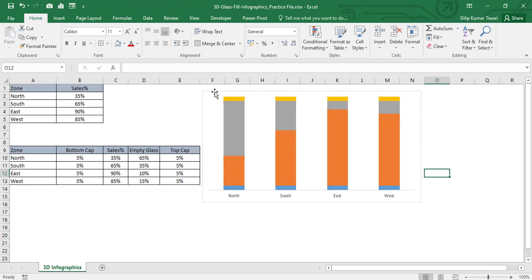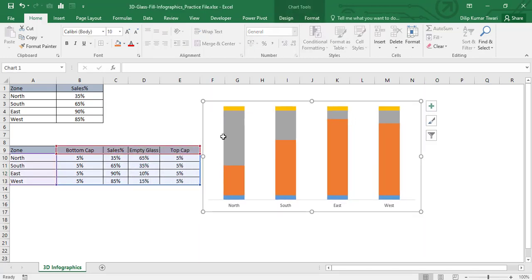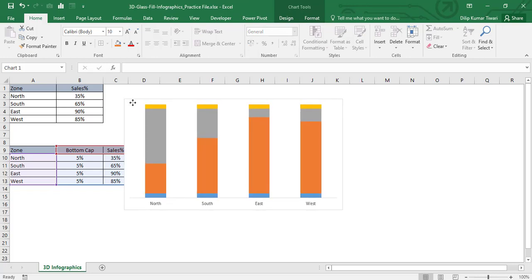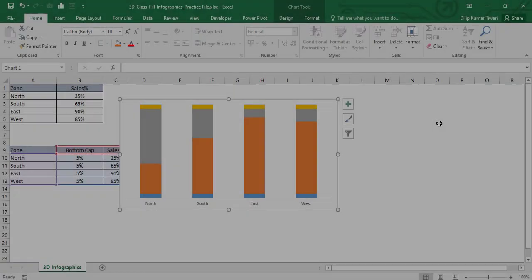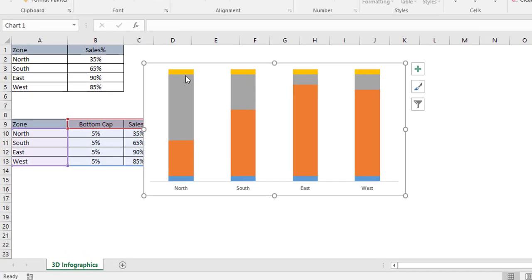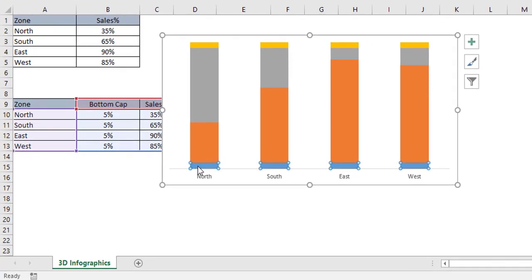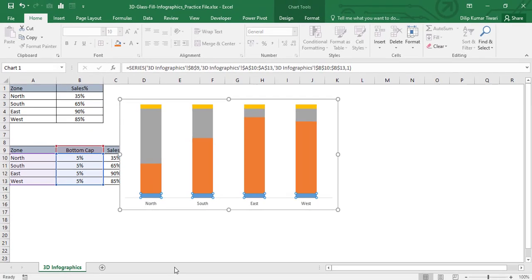It's done. Let's overlap this because we do not need to make any modification while changing the color and formatting. So let's move here so that we will have sufficient space over here to change the properties. Okay, now we need to make the modification of the bottom cap, basically the capping here, the 5% series, and again the top. So let's select this bottom cap, right click over here, format data series.